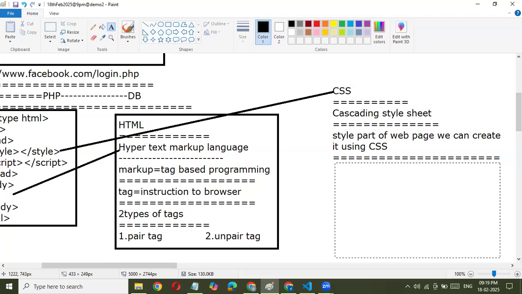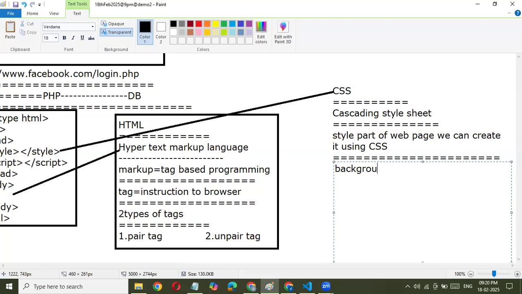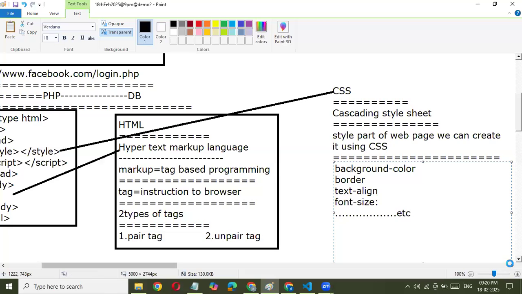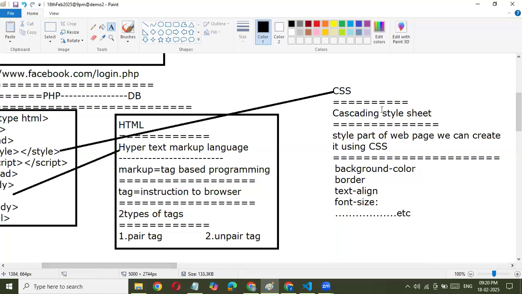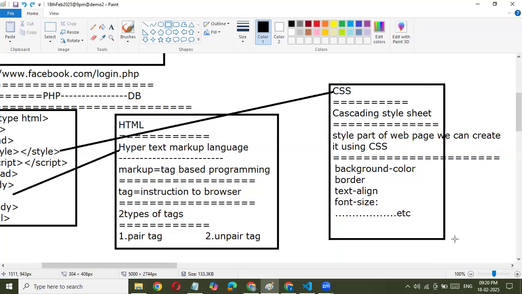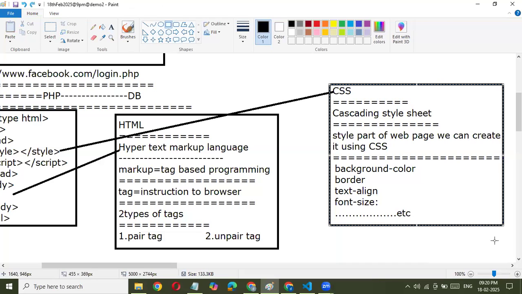Styles are here: background colors, borders, text related styles, text alignment, text decoration, text transform, font related styles, here font size, font family. These all we will learn under this CSS. CSS will give alignment and a colorful structure for our application. The alignment and the colorful structure of a web page is by CSS.